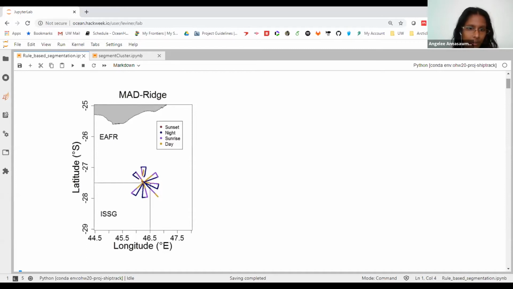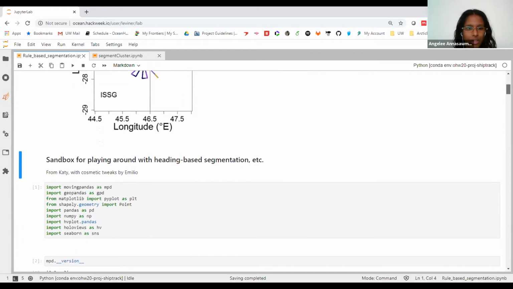So this image here shows you an example, an overall ship track segmentation done in R, according to time of day: sunset, night, sunrise, and day. The survey was petal shaped, and also plotted on this map are two of the Longhurst provinces, which we saw yesterday, the EAFR and ISSG, along with the ship track. The Longhurst provinces were plotted using a shapefile. So Katy will carry on now with the presentation with some segmentation done in Python.